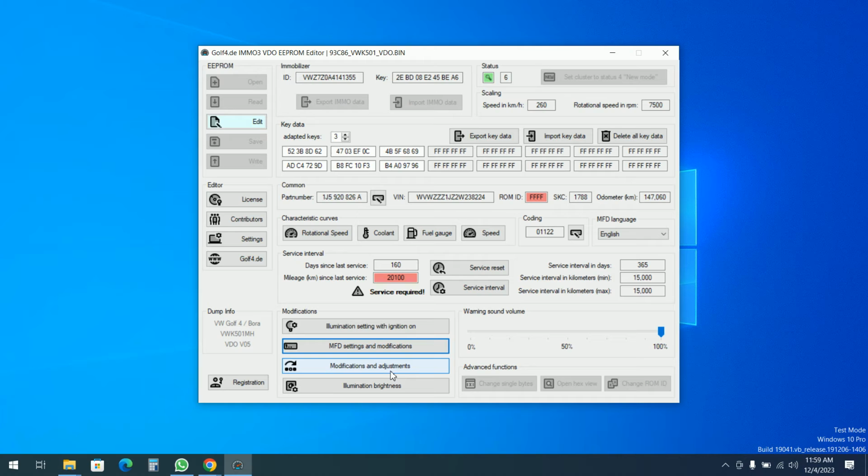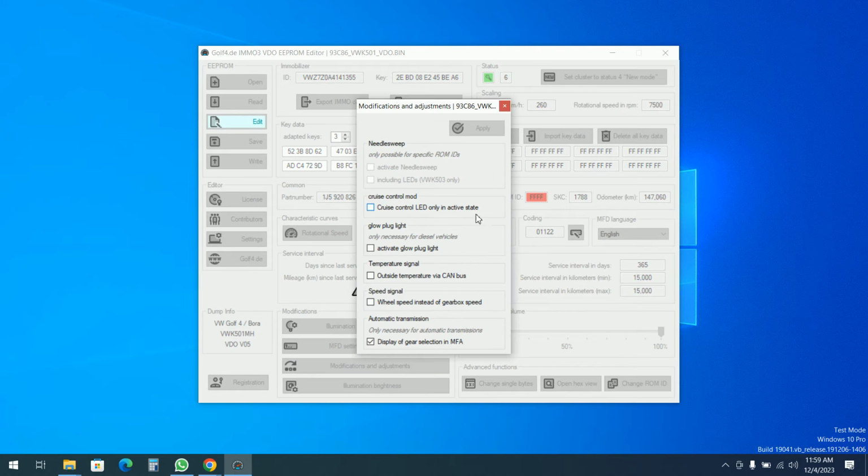We have also modification and adjustments here related to cruise control, settings, glow plug light. This is applying only for the diesel. From where to get the temperature signal.